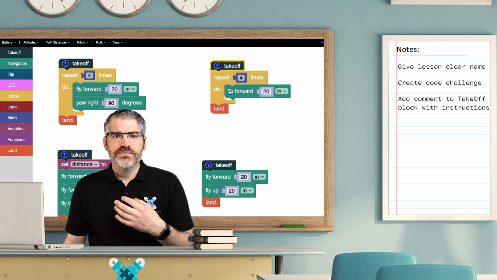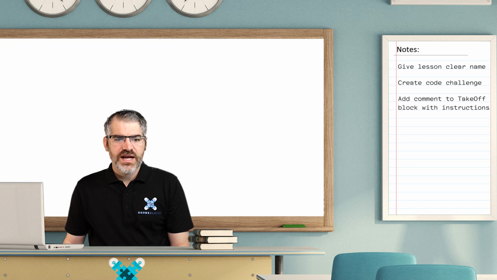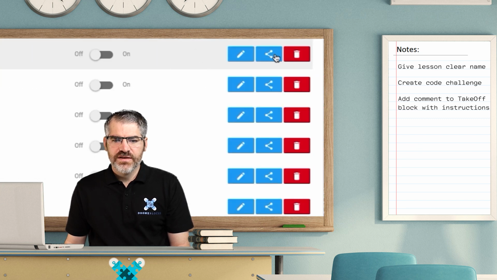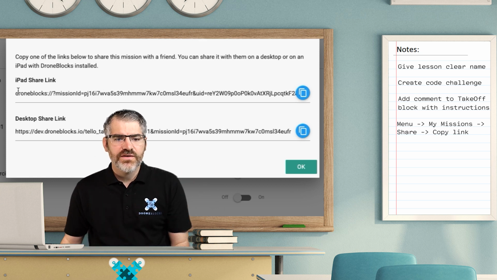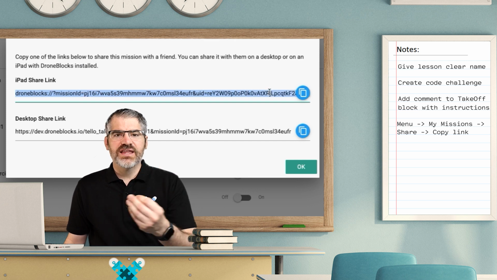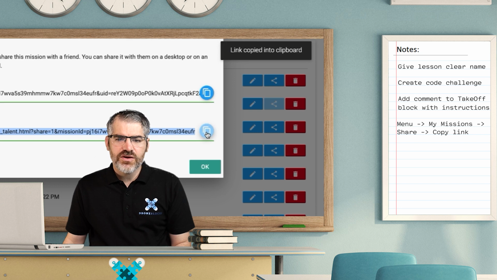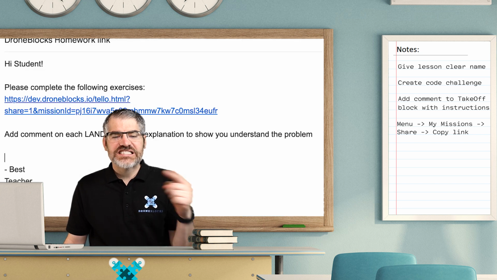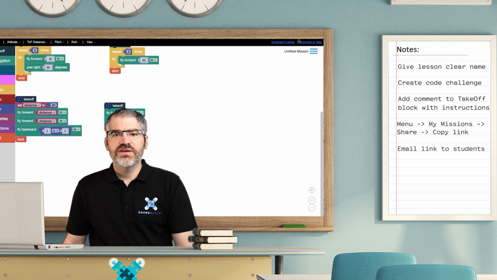So what we want to do is send this to the students. To do that, simply click on My Missions, go to your G8Nav01 and click on Share. This link is the saved link, just like a saved link to a Google Doc that you would share with your students. Now, if you've built it on an iPad, you would share the iPad link, or if you're using a Chromebook, you'd use this desktop share link. So you'd click on copy, get the link and email it to the student. When the student opens that link, I'm going to give you an example quickly of the exercise.